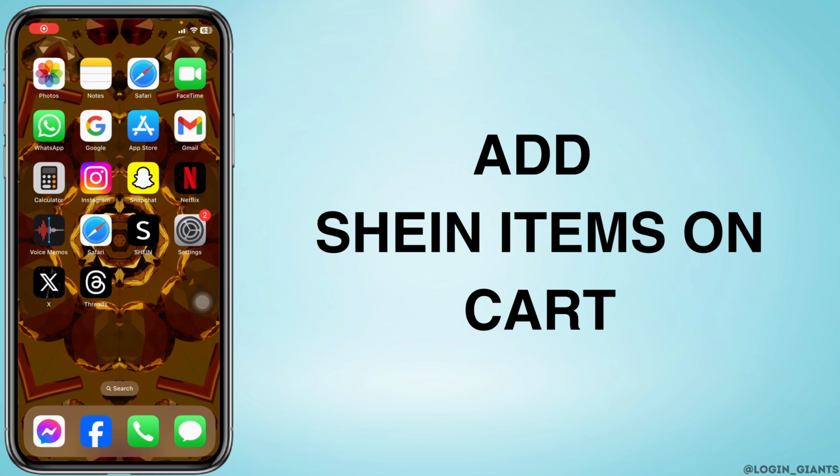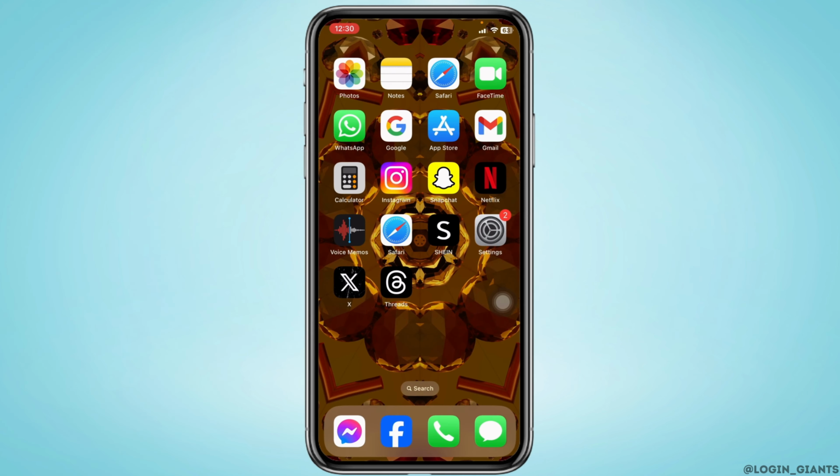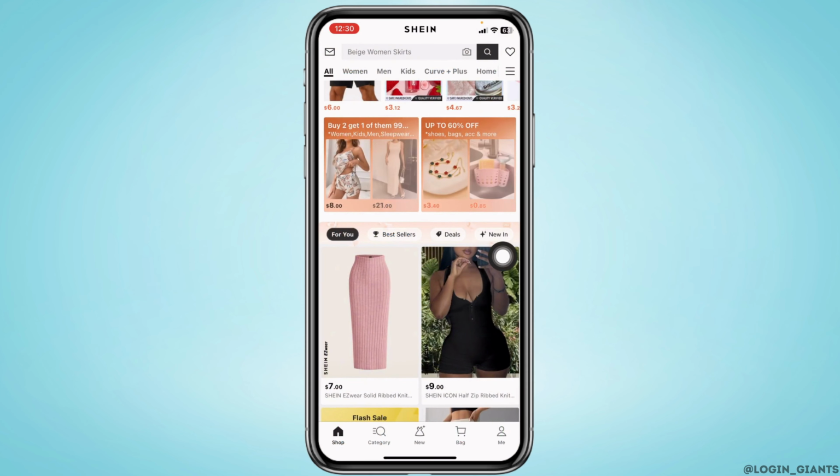How to add Shein items on cart. Let's get started. Launch your Shein app. Make sure you have already logged into your account. You will land on the shop page.